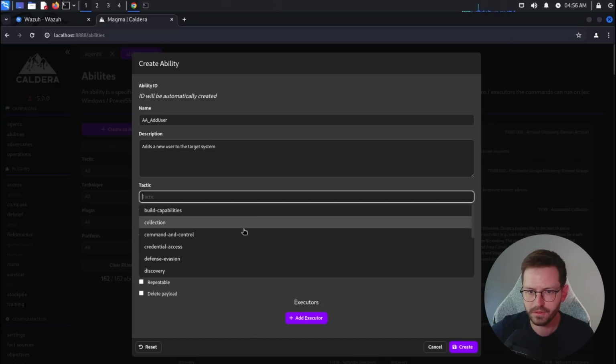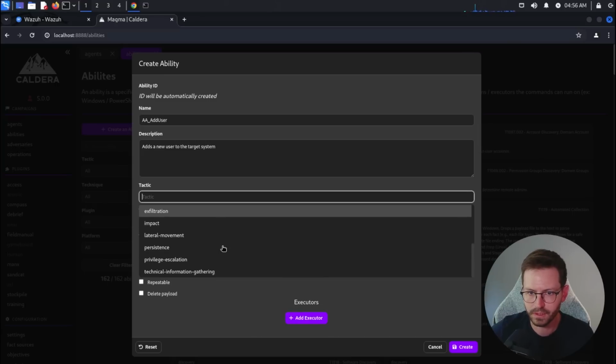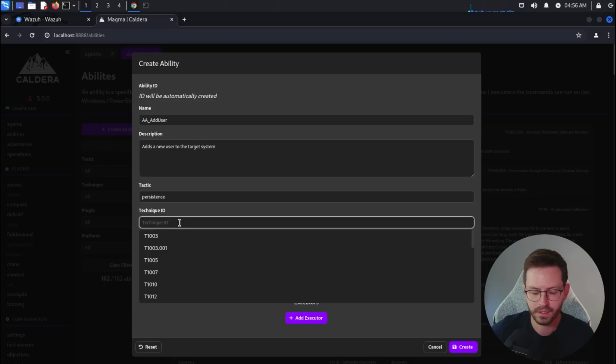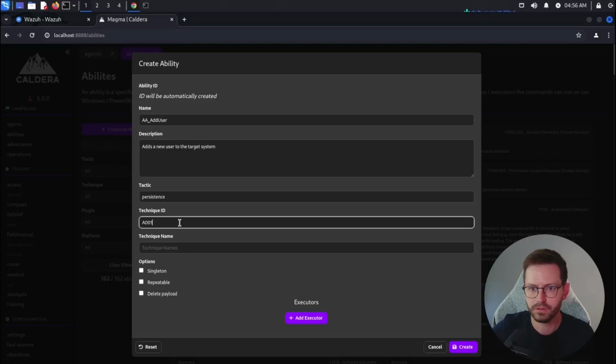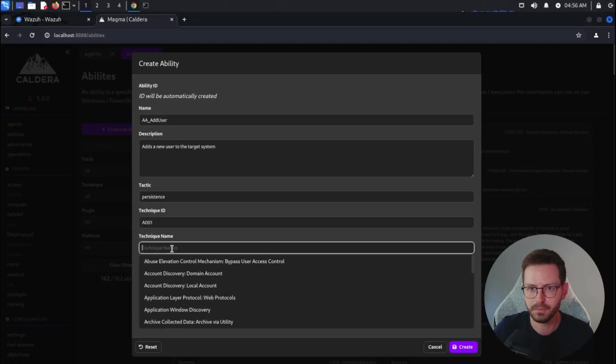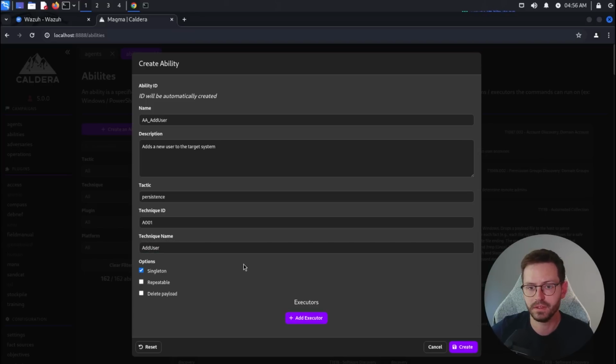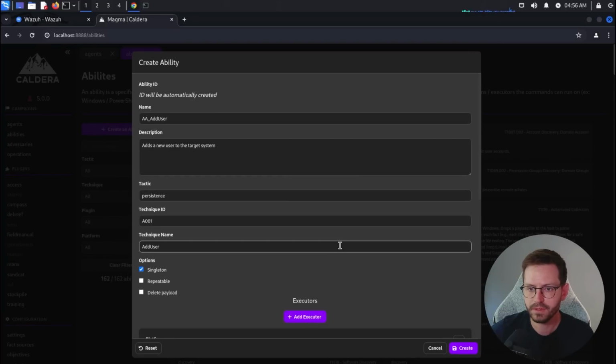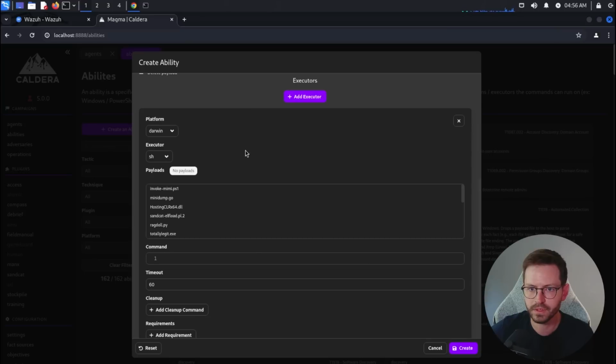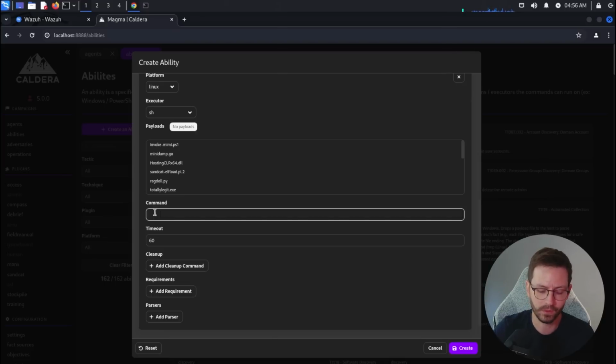And then the tactic I think we can go for is persistence, and then the technique ID, I'm just going to call this A001, and then the technique name, let's do add user once again, and it's going to be a single attack. So we'll select singleton, and then we can add an executor, and we'll just scroll down. We don't need to drop in any payloads, but we do want to change the platform to Linux as we're attacking a Linux target. SH is totally fine.